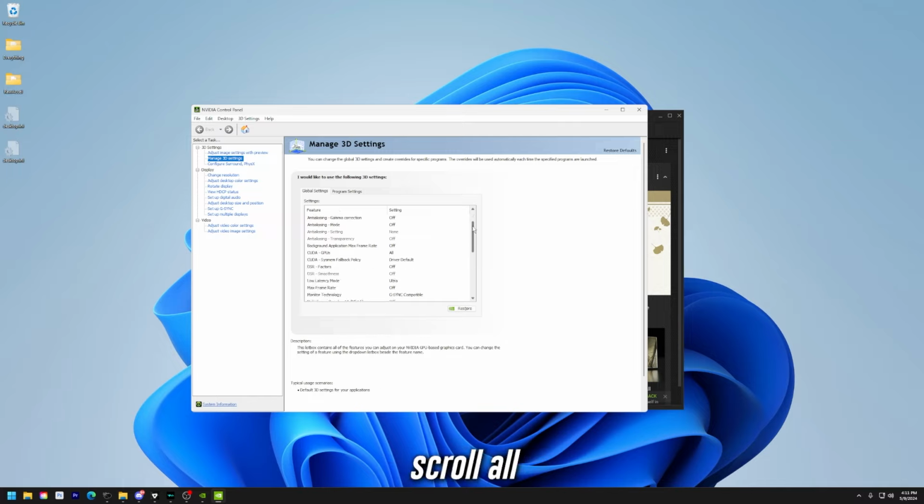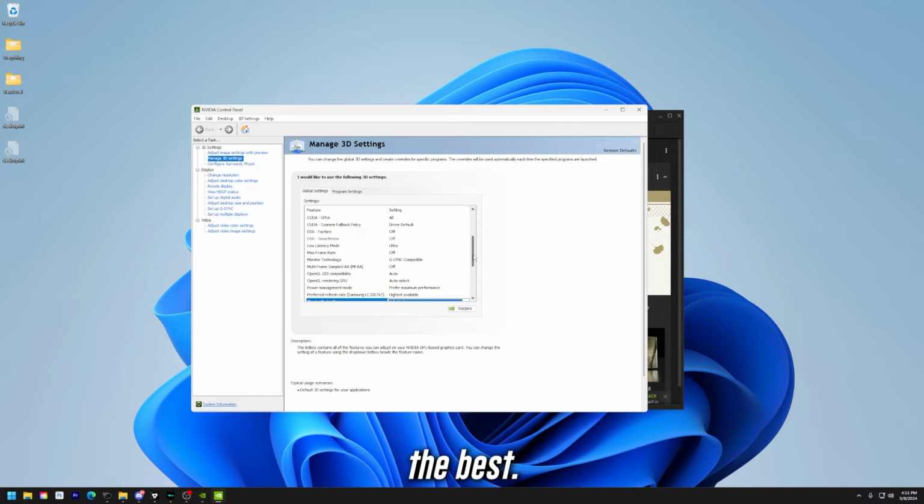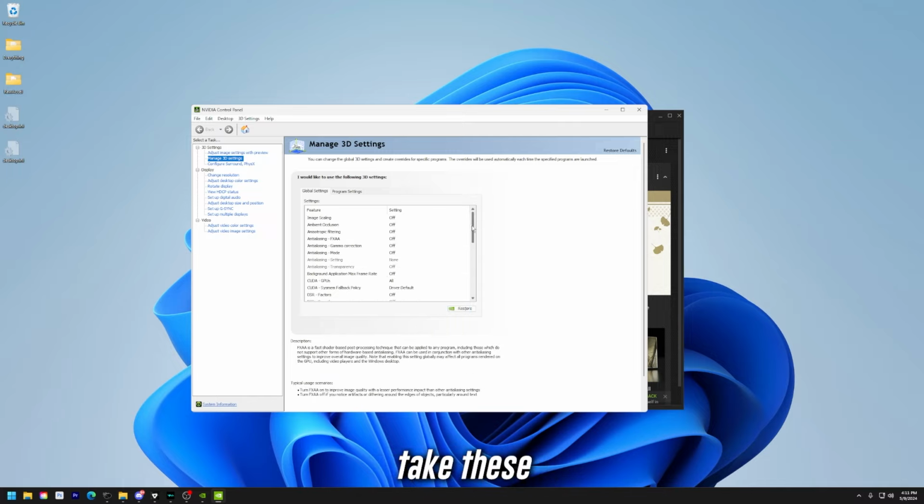But if you scroll all the way down, you're going to look for shader cache, which is here, shader cache size. I have it set to unlimited. You can set it to 10 or whatever you decide, but 10 to unlimited is usually the best. If you want, you can also take these global settings too. These work really well for all games.